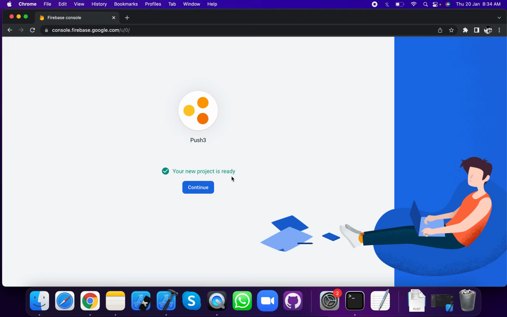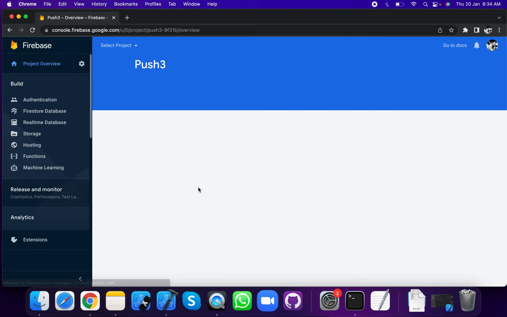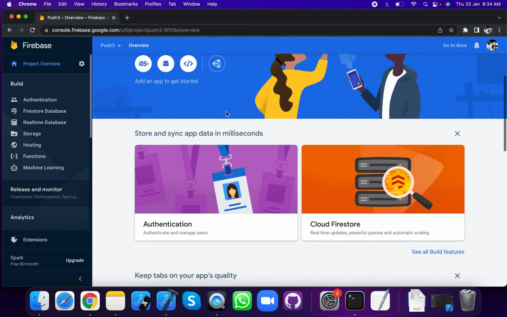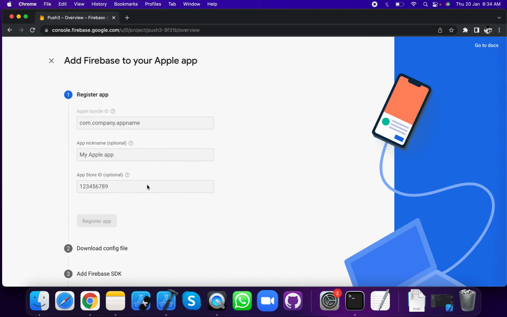Okay, your new project is ready. Continue. Okay, this is our project. Now we're gonna create the iOS application. First the application name, then register the app with the bundle ID which is inside our project. Create a new app, select iOS.